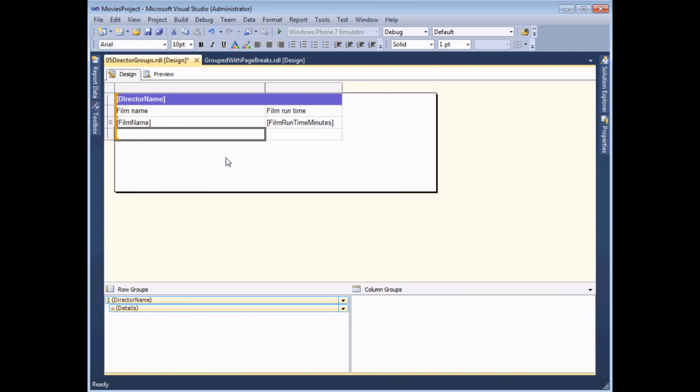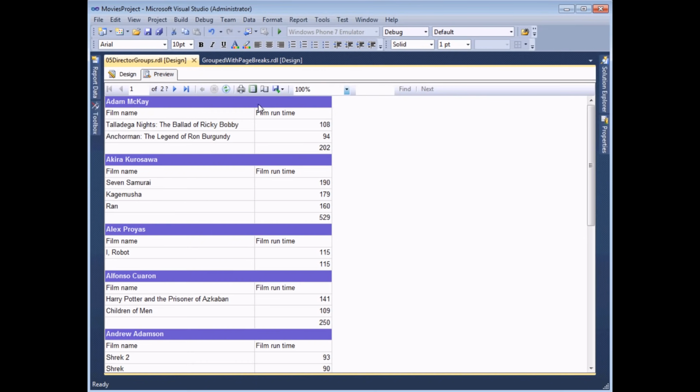The next thing we'll do is add a subtotal to the bottom of each group, and to begin with we'll add the total of the running time in minutes. This is remarkably simple. All you need to do is click into the cell you want the total to appear in, and again use the column selector button and choose the field you'd like to use in the function. If I choose film runtime in minutes, I'll automatically apply the sum function to that field. If I look at the preview of the report, the bottom of each group now shows me the total running time in minutes for each director.